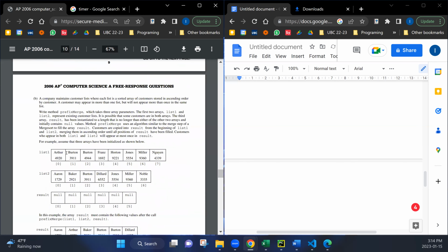If we look at Burden here, there's two Burdens. One's 49.44. One's 39.11. Okay. 49.44 is greater than the other Burden. So we've got to return that this Burden is greater than this Burden.